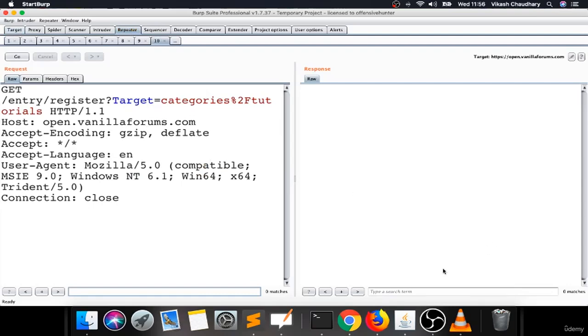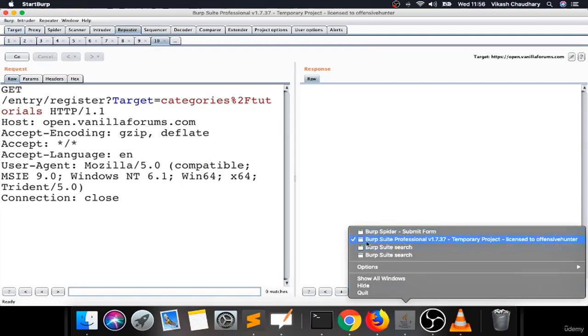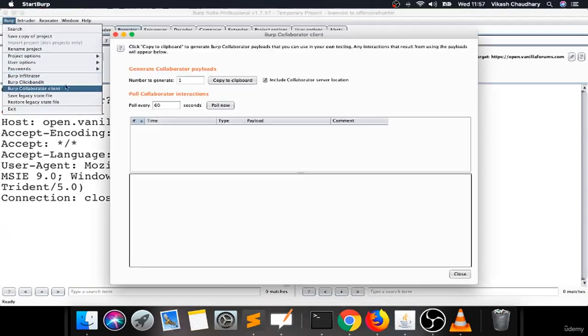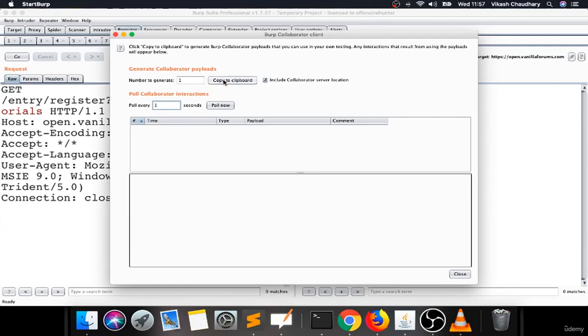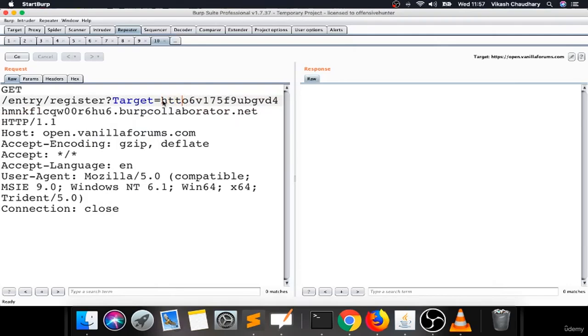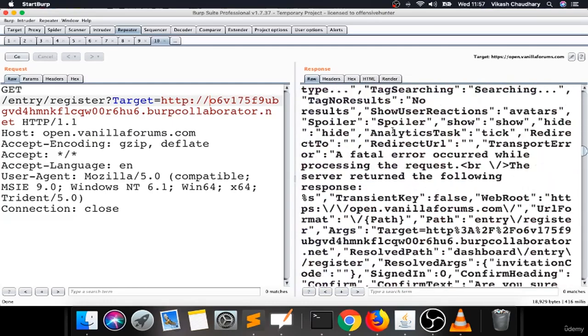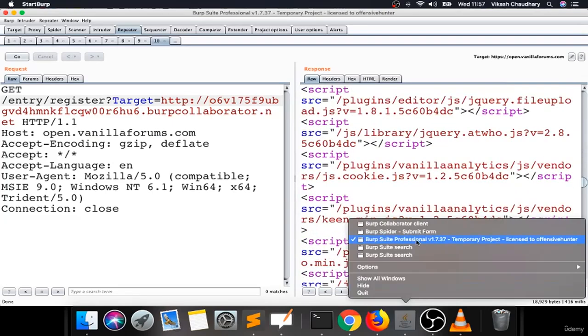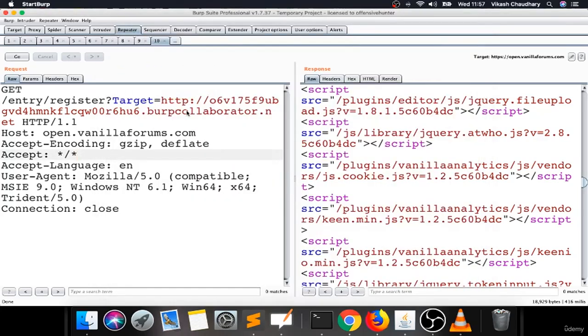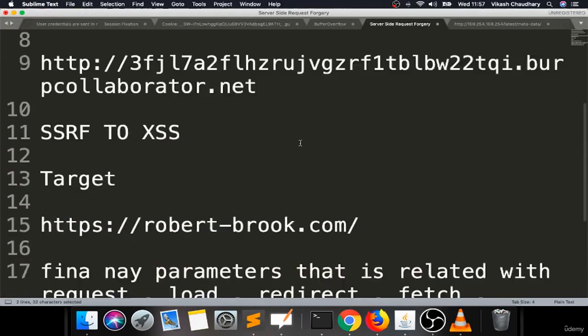So for that, I'll simply open this collaborator. I have accidentally closed that collaborator, so I'll open it again one more time. Burp Collaborator. Copy to clipboard. Let's try over there now, perfectly with HTTP. So you can check the response. Where is the Burp Collaborator? There is no request, there is no interaction. That means this parameter is maybe not vulnerable.